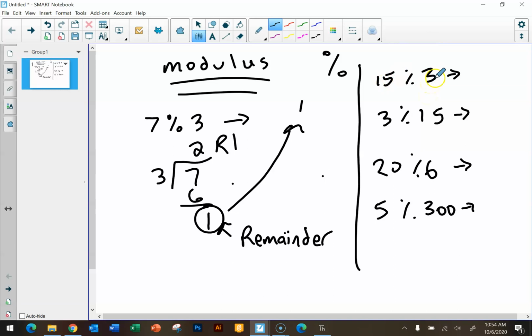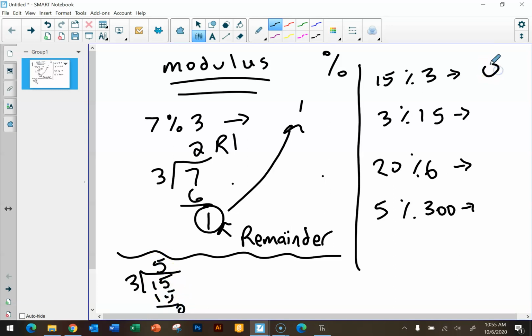So 15 mod 3 is basically, okay, 15 divided by 3. Well, it goes in evenly, right? So 3 times 5 is 15. There's 0 remainder. So the remainder is 0. It doesn't put 5, it puts the remainder. Now let's do it the other way around. What if it's 3 divided by 15?